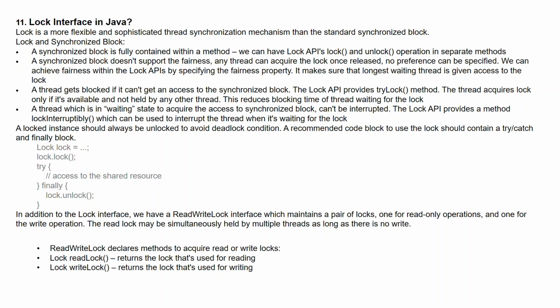A synchronized block doesn't support fairness. Any thread can acquire the lock once released. No preference can be specified. We can achieve fairness within the Lock APIs by specifying the fairness property. It makes sure that the longest waiting thread is given access to the lock.